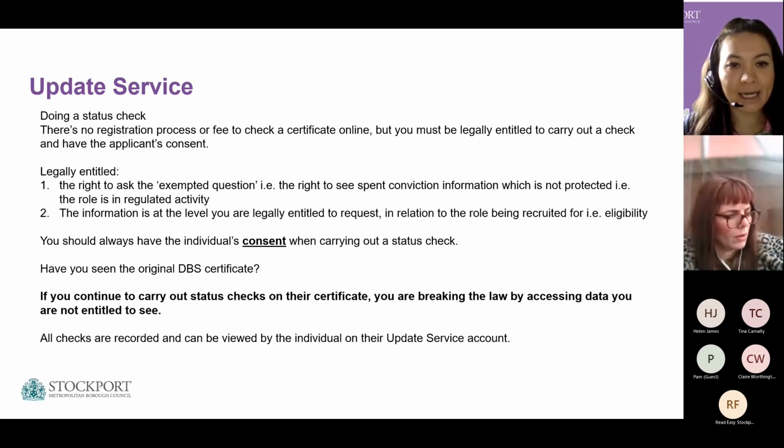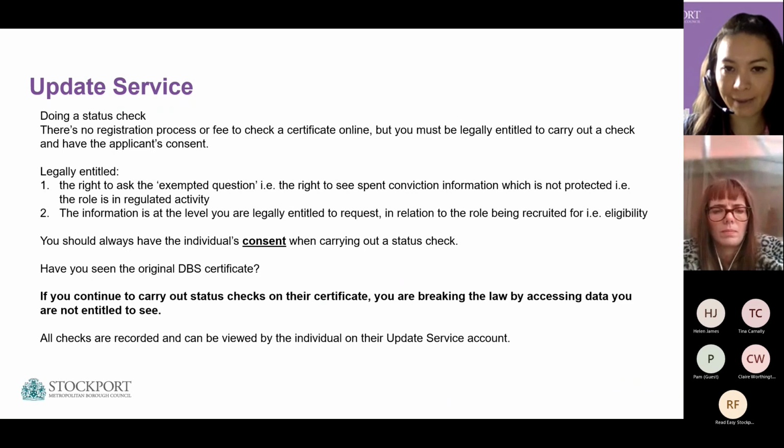As I've mentioned a couple of times, and I'll mention again, you need to have the individual's consent when carrying out a status check. You can't just check a DBS on the update service without their consent. And you need to see the original DBS certificate.